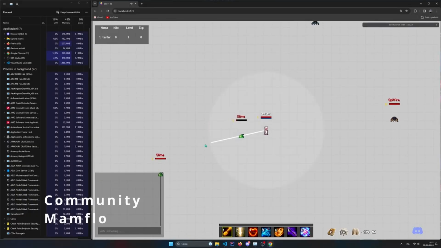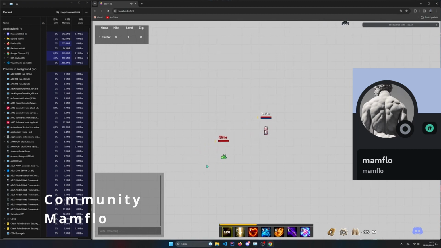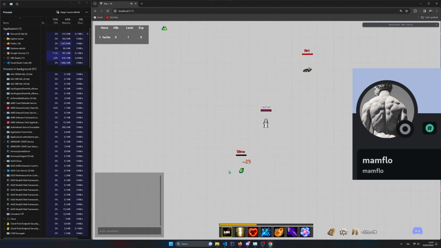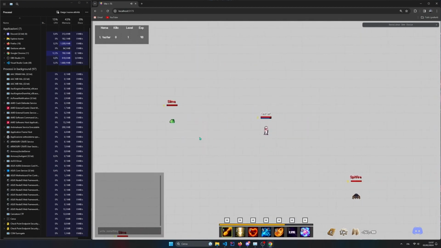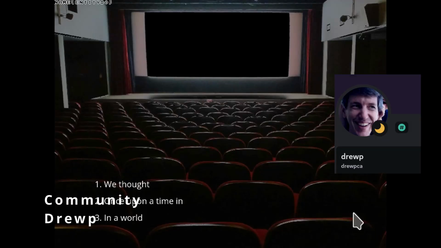Another really cool multiplayer game by Discord user Mamflo looks like an action RPG, and it looks awesome. It looks like kind of Realm of the Mad God. Like, I'm gonna go fight a bunch of enemies at once. Really neat stuff.